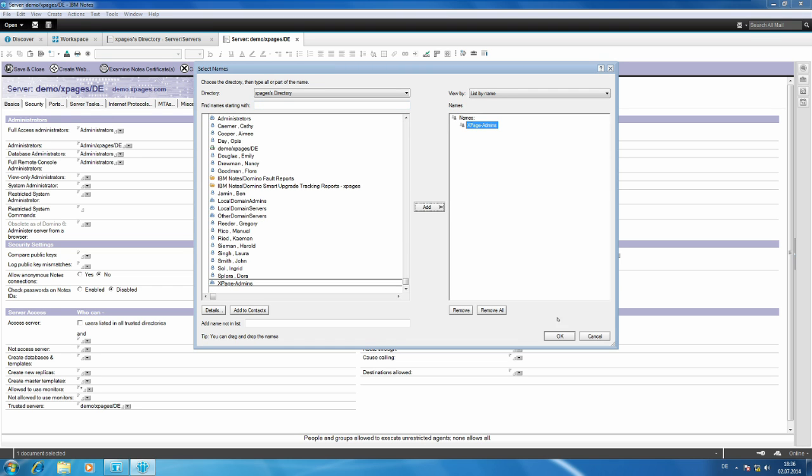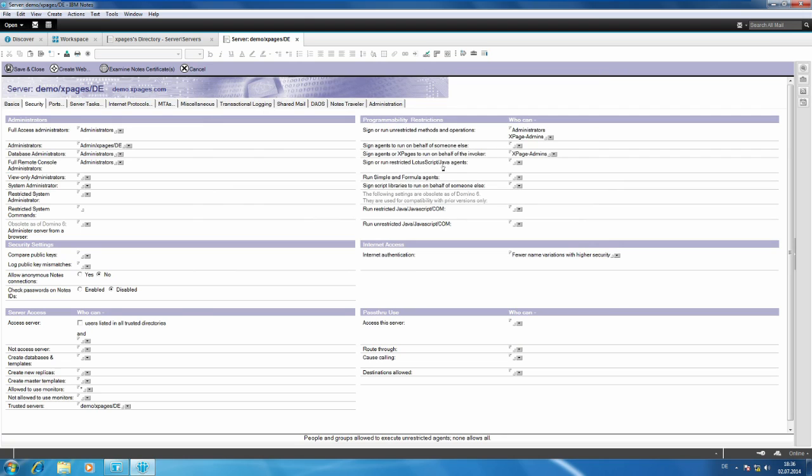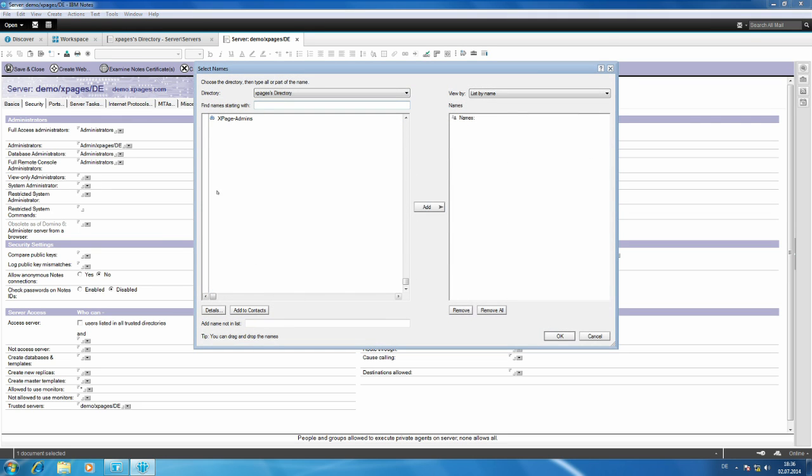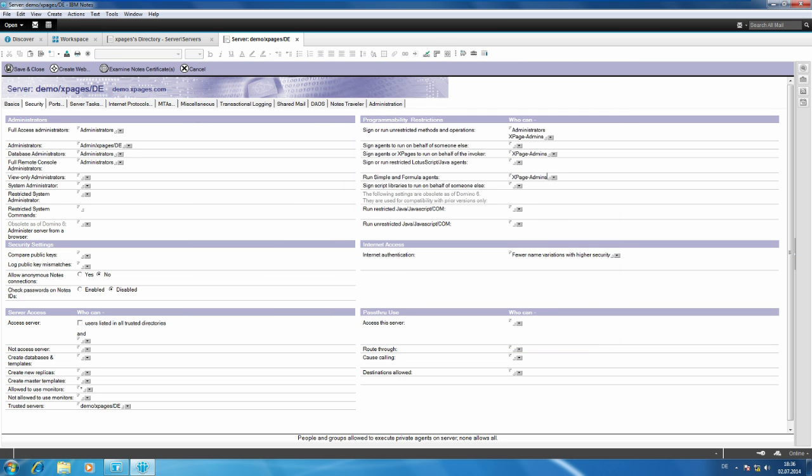So add, okay, Java agents. We can just leave that blank, I guess. I don't think we really need to go into that too much. Might as well put you in though. Let's see. I'll just leave the rest of that blank.